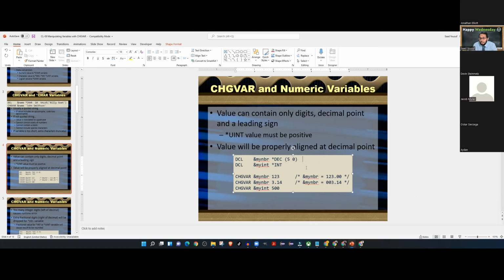If for the integer, I assign a value of 100.5, then what will happen? What will be stored inside the integer then?